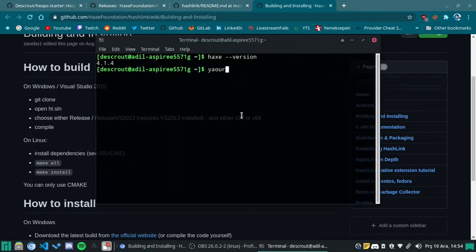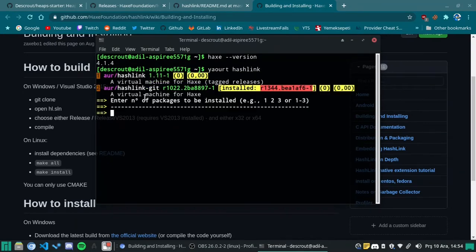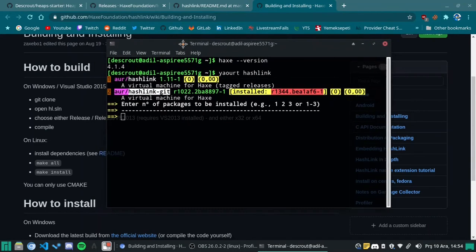You can do this. In this list, this hashlink-git one, you can install this one and you don't need to build it yourself. This will install it for you. So type 2 and press enter.